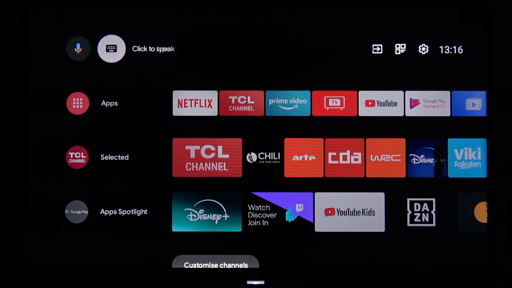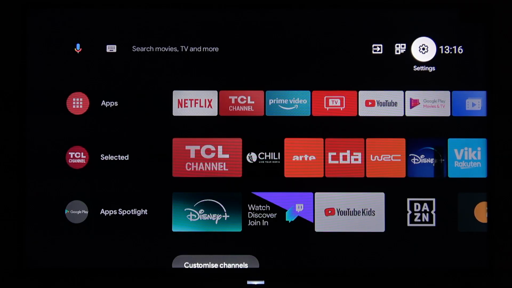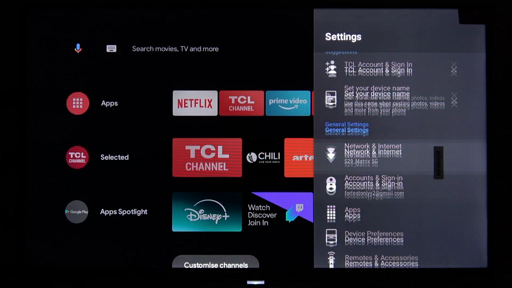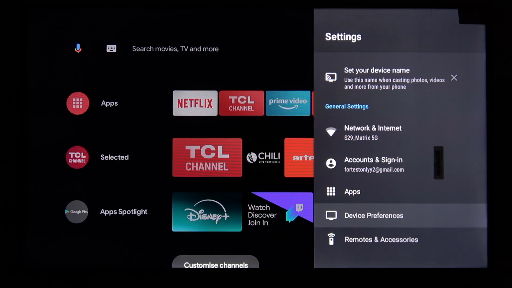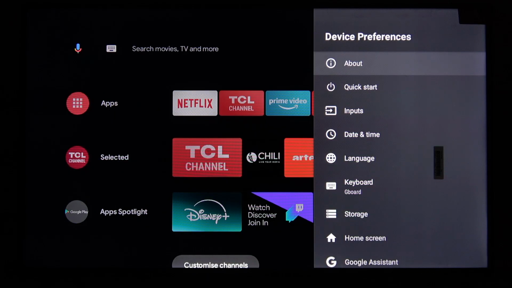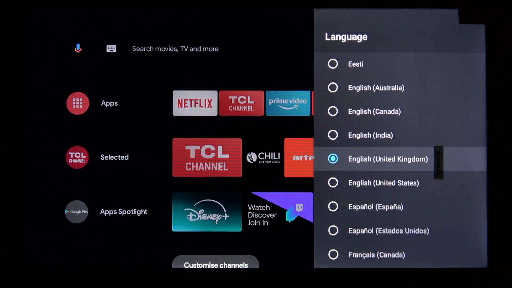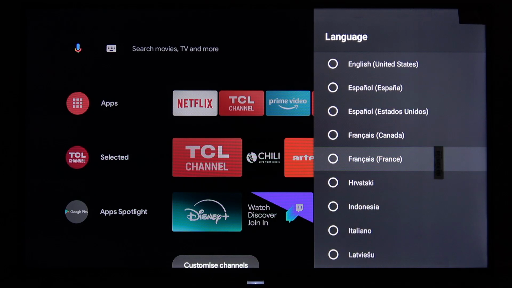From the home screen of your TV, navigate to the gear icon to open settings. Then in settings, go to device preferences that have a monitor icon next to them. Then navigate to language with the globe icon next to this option. And then select the language from this list.